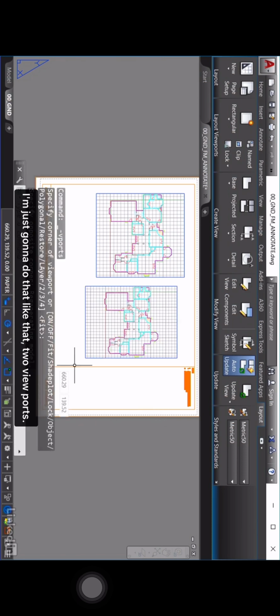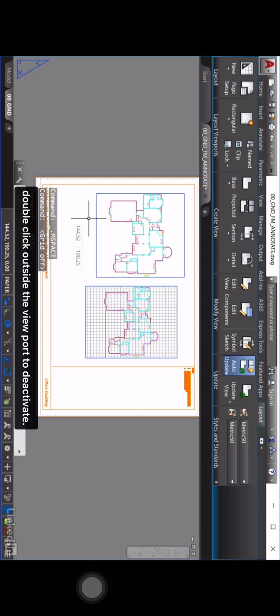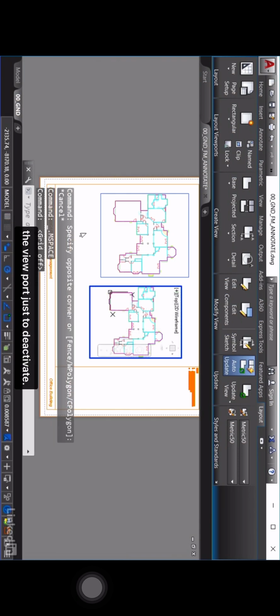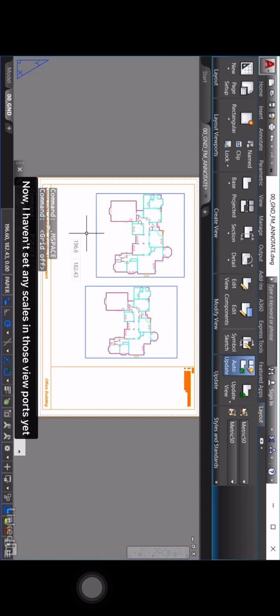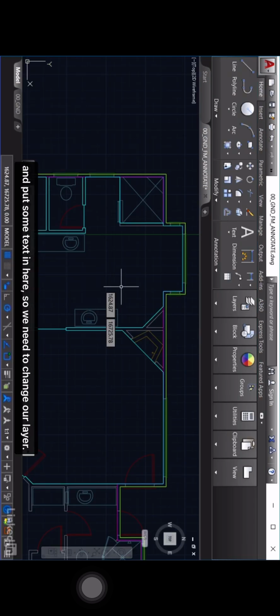Two viewports. Now if I double click inside this viewport, it activates it. Come down to the status bar, switch off the grid, and double click outside the viewport to deactivate. Double click inside the other viewport to activate, switch off the grid, and double click outside to deactivate. I haven't set any scales in those viewports yet because I want to go back now to the model tab and put some text in here.